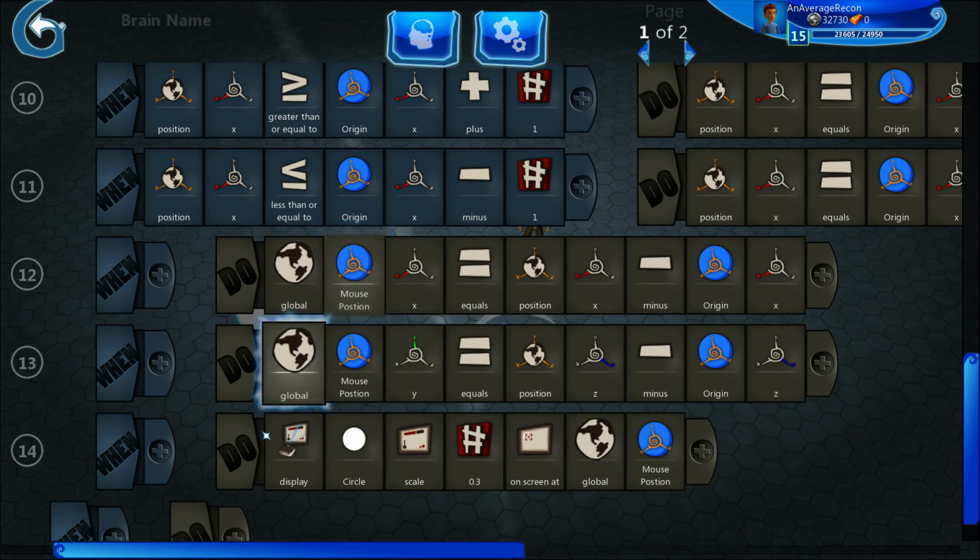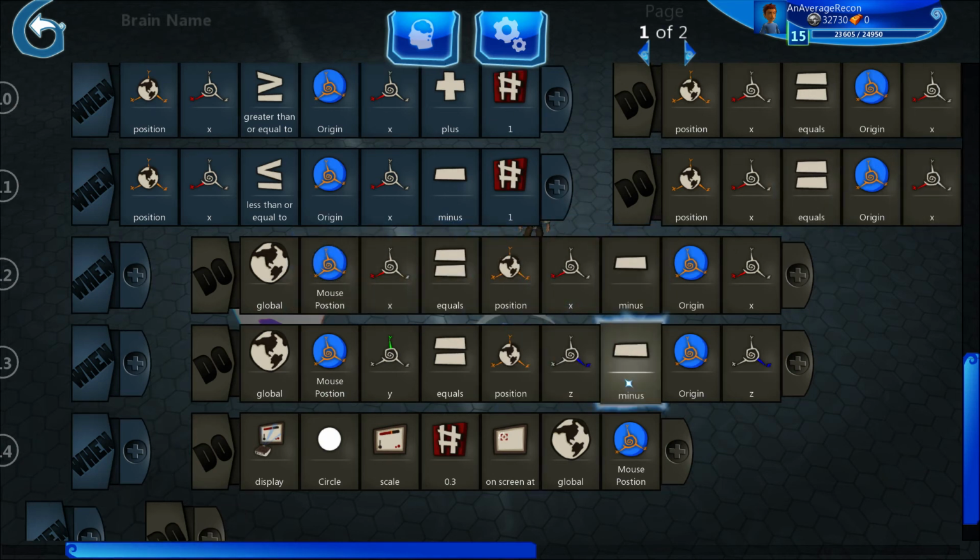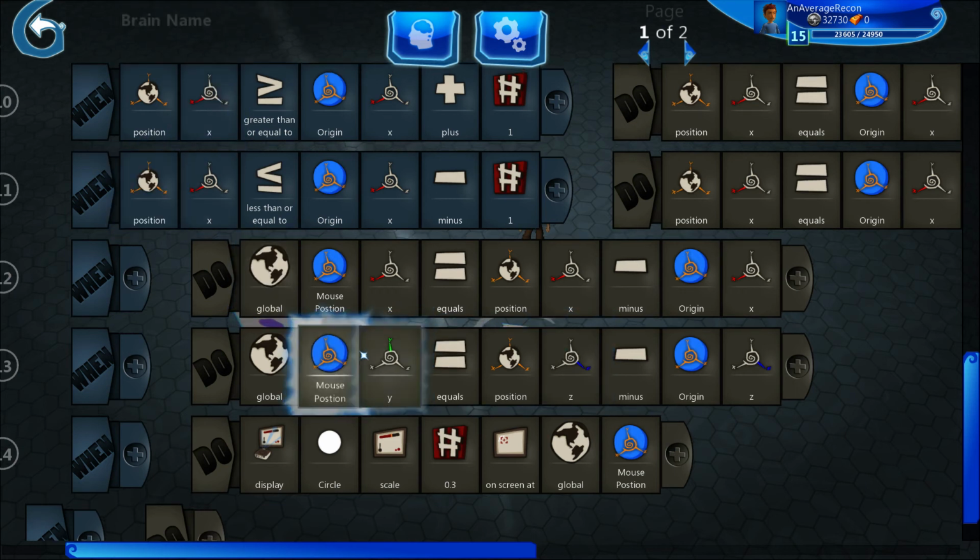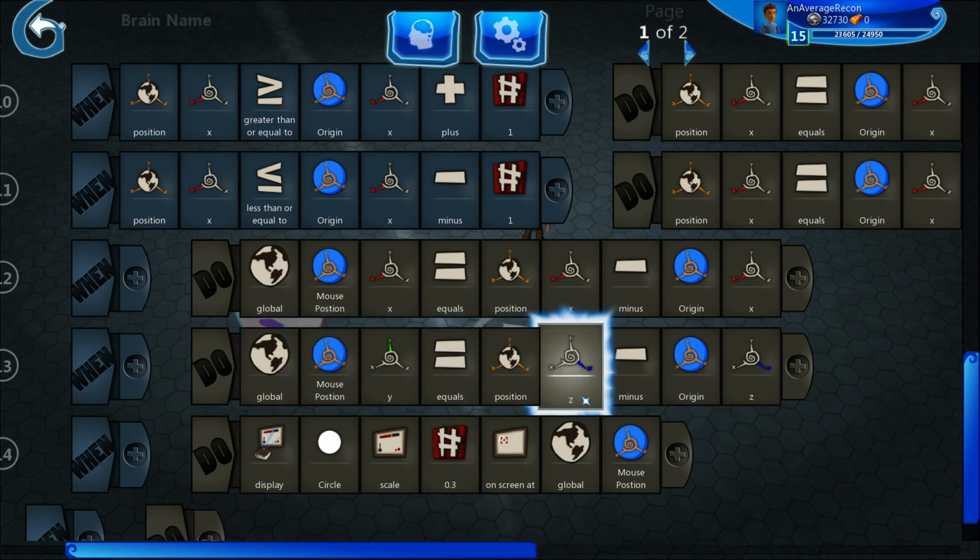Now the mouse position Y is the exact same, only instead of X being X, it's Z. Because Y in a 3D grid is up and down. But Y in a 2D display is, well, it's also up and down. But there is no Z in the display. So basically it's the same thing. Mouse position Y equals the position Z minus the origin's position Z.